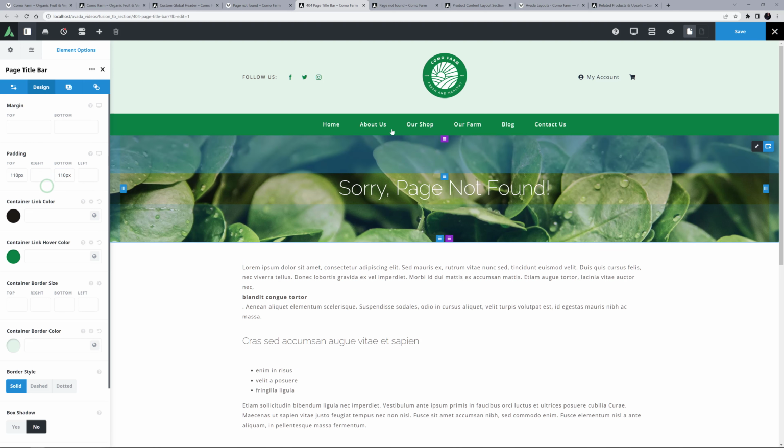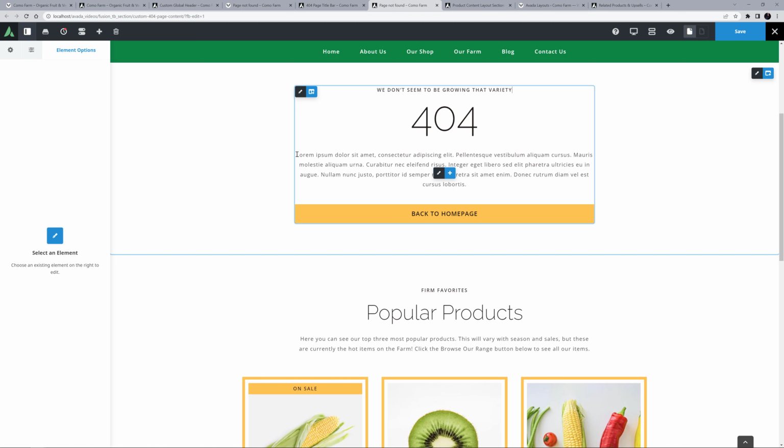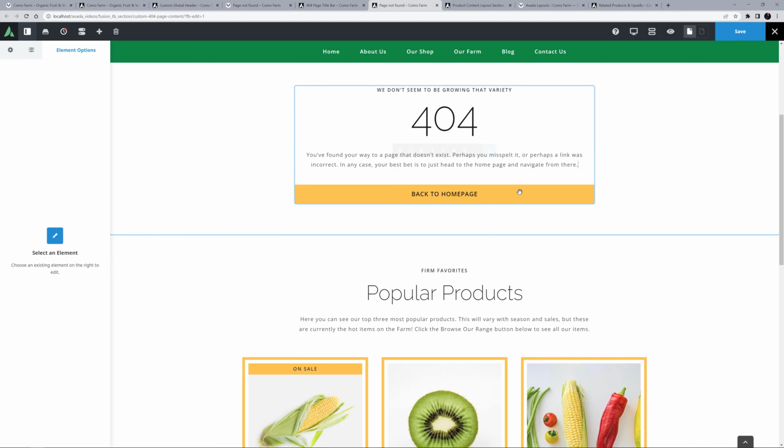Okay, let's save that and edit the 404 content layout section. Here, I'll just change the text a bit at the top to reflect my site a bit better. I'll call this, "We don't seem to be growing that variety." And I'll just update the text below the 404 as well. And that's that. Let's save that layout section and take stock.